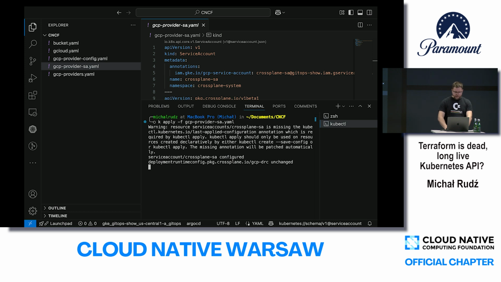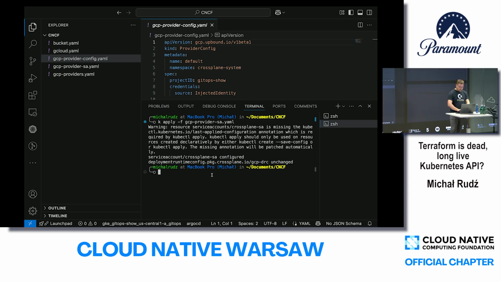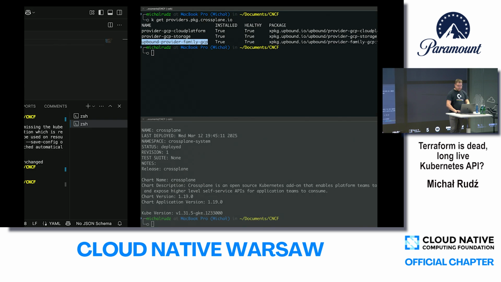Okay, it's configured, so it's in place, and the last step is to tell the provider config about this service account and which credentials it should use to talk with the cloud. So our pieces are in place, and we can start with creating something.